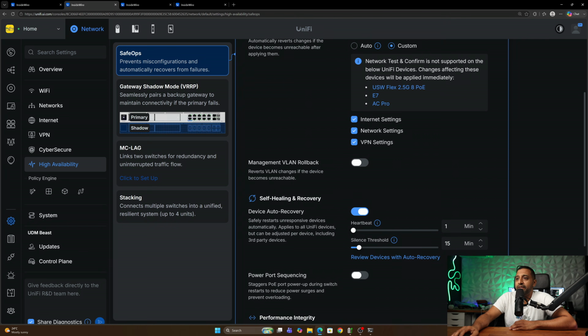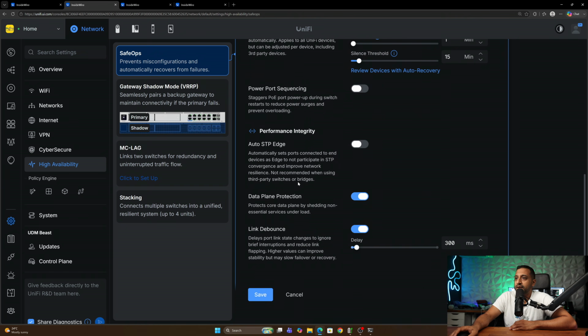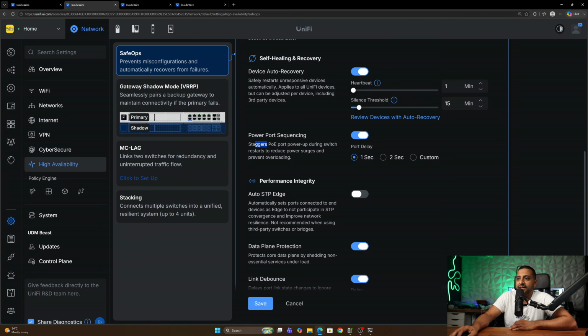Now, if you want to leave it at custom and just tick VPN settings, you can also do that as well. We have management VLAN rollback, so reverts VLAN changes if the device becomes unreachable. So that's quite another useful thing. I believe this is new as well. It staggers the PoE port power-ups during switch restarts to reduce power surges and prevent overloading. So I think this is something new that's appeared in 10.6 as well.